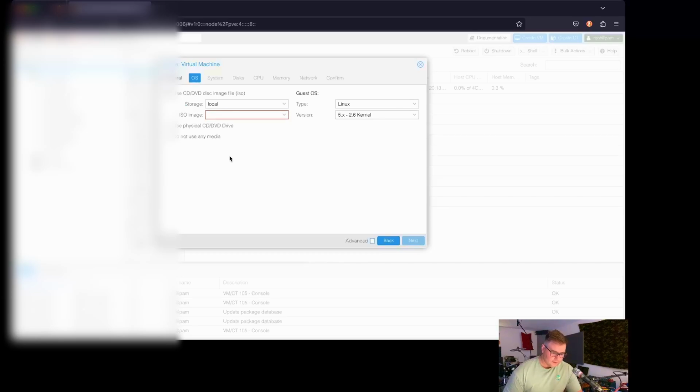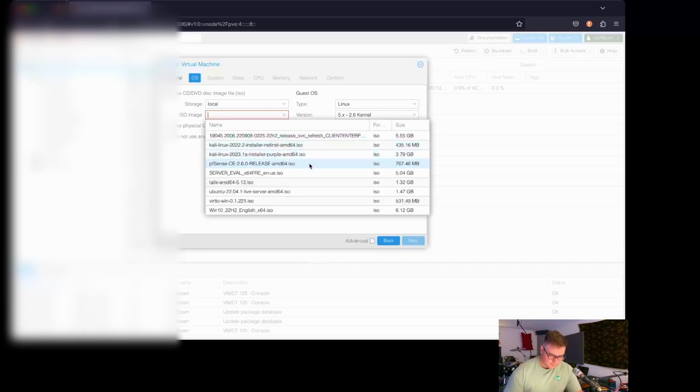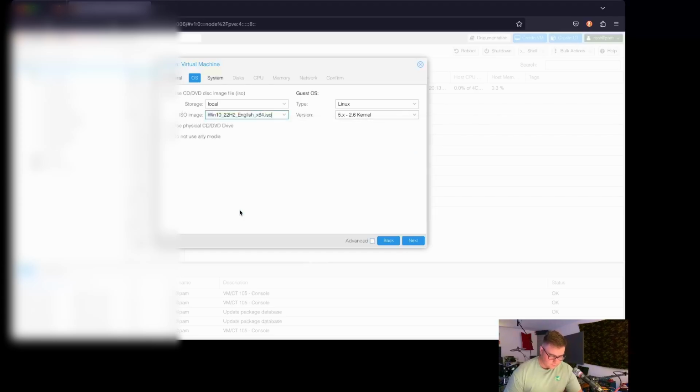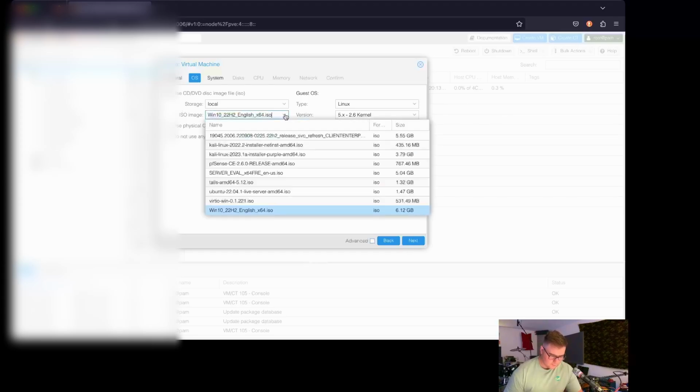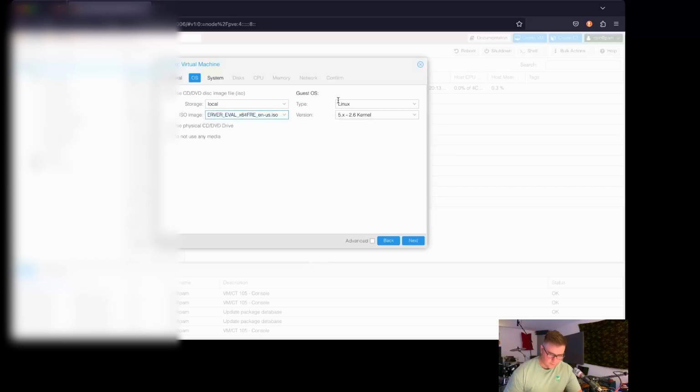For the ISO image, I do have it, so it's the server Windows 10 22. Wait, that's the Pro, I think. So server eval, I think, is what we want. Change this over to Microsoft Windows, 11 2022. Sure. Yep.